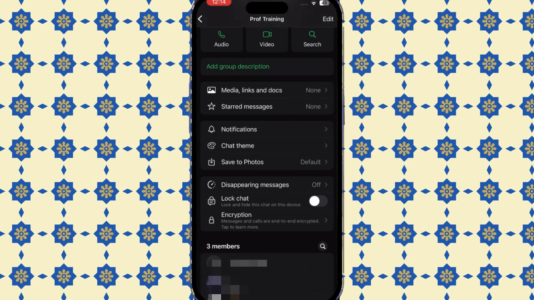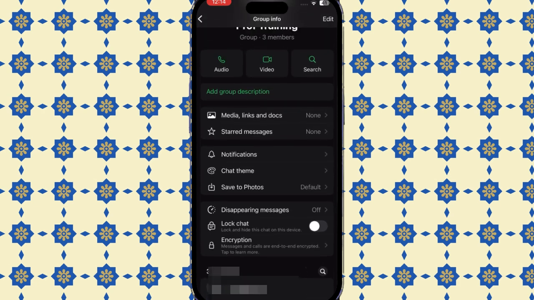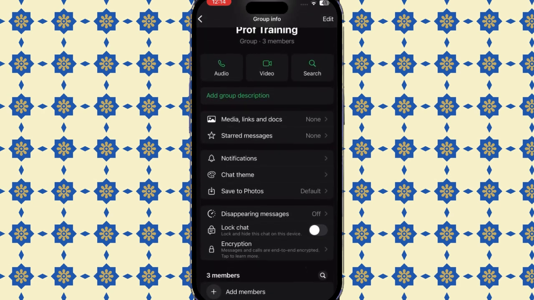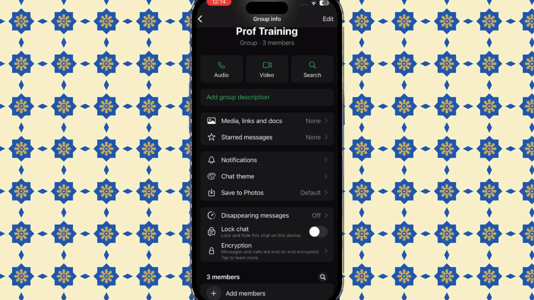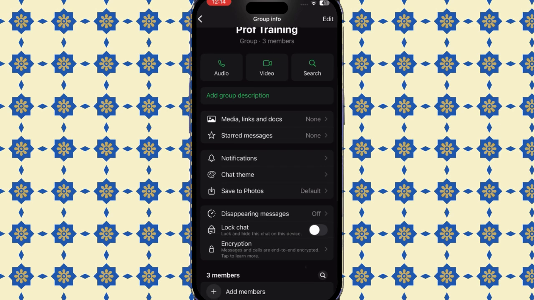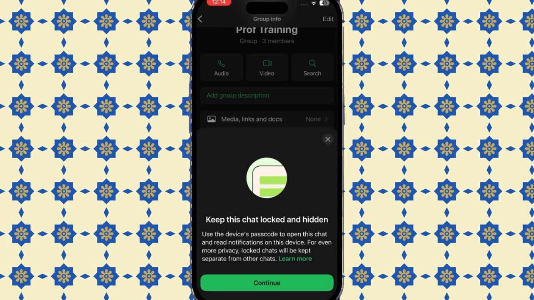Now you scroll down and here on the screen you can see there is an option of lock chat, above disappearing messages. You have to press on lock chat. So this is today's topic we are talking about, how to hide chat, lock chat on your WhatsApp on your iPhone mobile. So you have to touch and press on that.